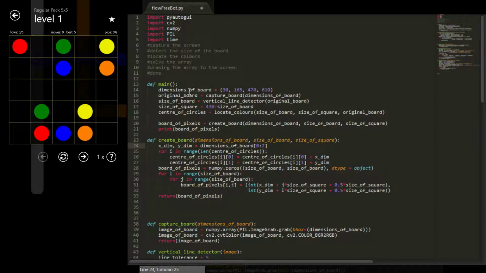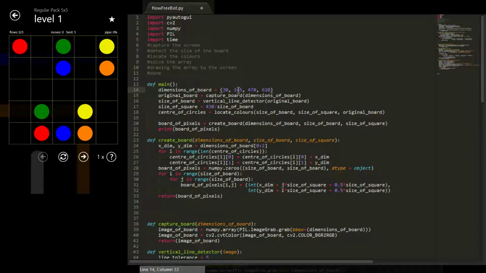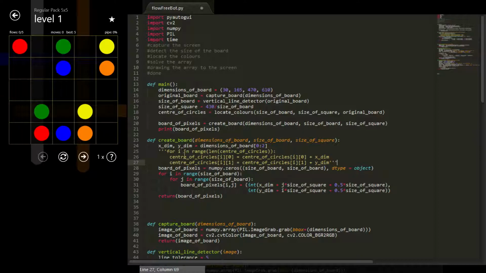These are basically taken from dimensions of board, so we've got 30 and 165, because basically there's a 30 pixel border on the left, and a 165 pixel border on the top, from the board to the edge of the screen. So that's what we're passing in. Now, this whole thing here is irrelevant now, so I'm just going to comment this out for now. We're going to move this just in case we have to come back to it another time. I'm going to move it somewhere in a sec, but for now we'll just leave it there.